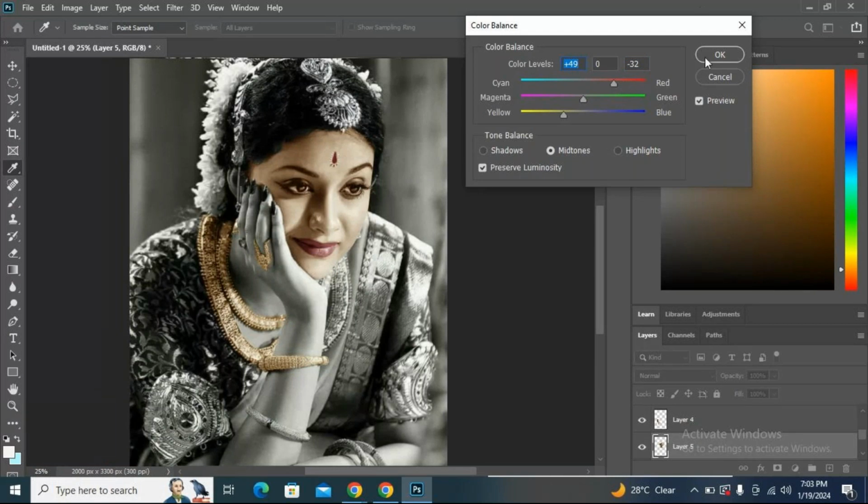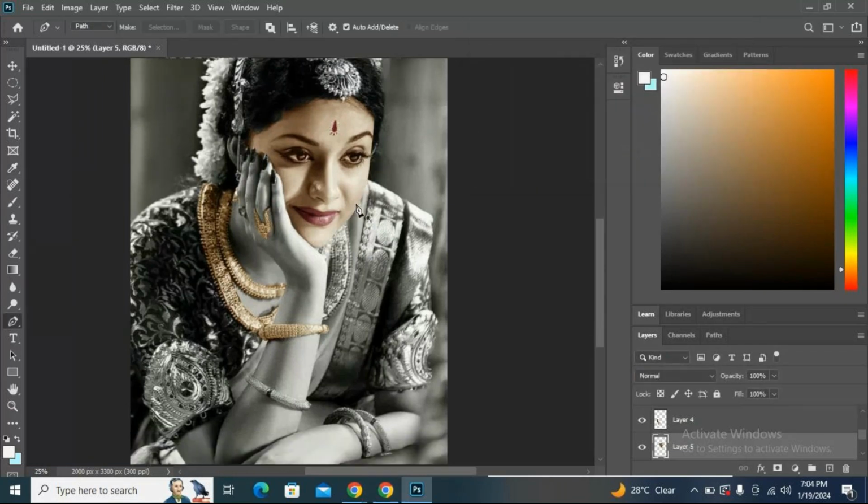49 and minus 32, that is my measurement for skin tone, and I should give the same skin tone everywhere wherever the skin is, and take a measure and note that somewhere. And I'll just give OK here.